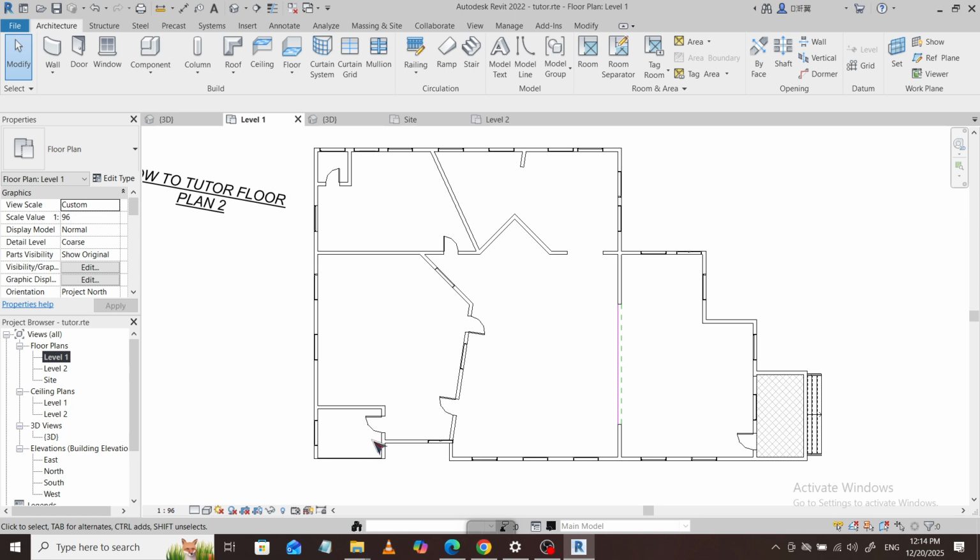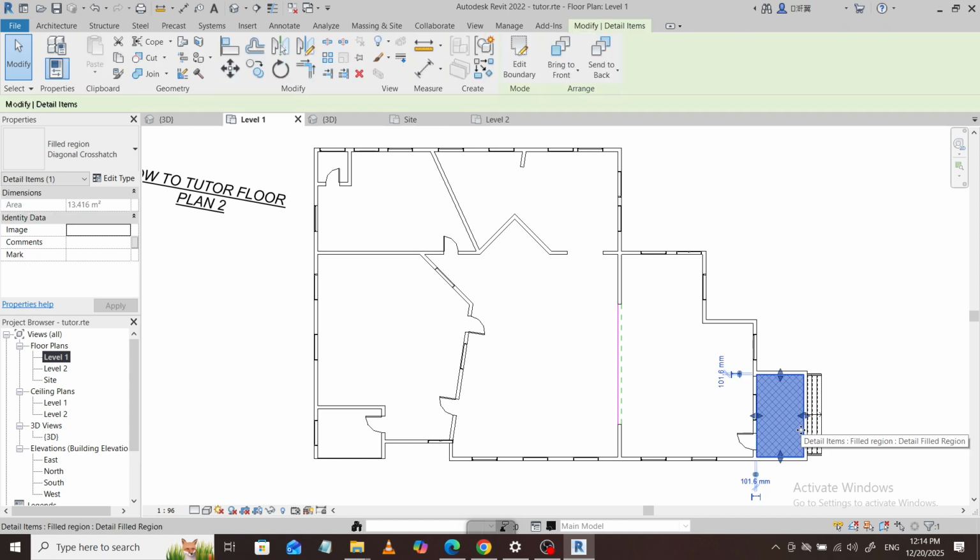Let's start by selecting the filled region you want to modify. In your view, move your cursor over the region until it highlights, then click to select it. You'll know it's selected when you see it highlighted and its properties appear. If something else highlights first, adjust your cursor slightly until the right region is clearly outlined.